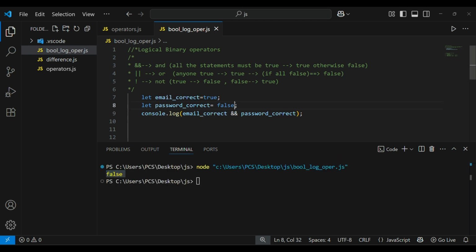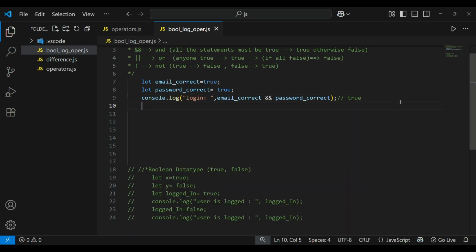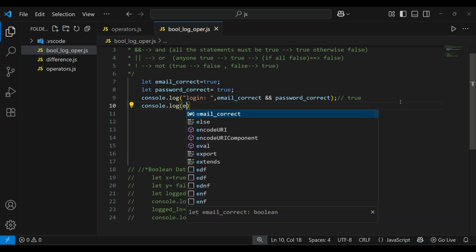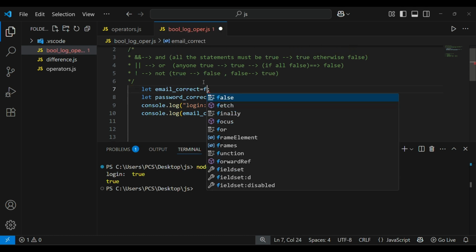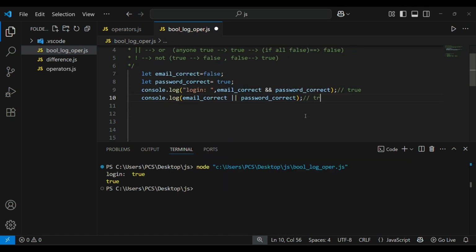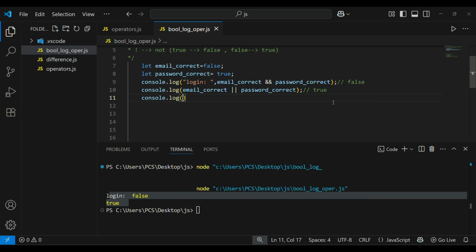If we make passwordCorrect also true, and then check, it will give true, because now both are true. When both the email and password are correct, it means both variables hold the value true. When we use the OR operator in this case, it checks if at least one condition is true. Since both are true, the OR operator still returns true. Now, if we make emailCorrect false, the AND case will give false because both must be true. But the OR case will give true because at least one must be true.